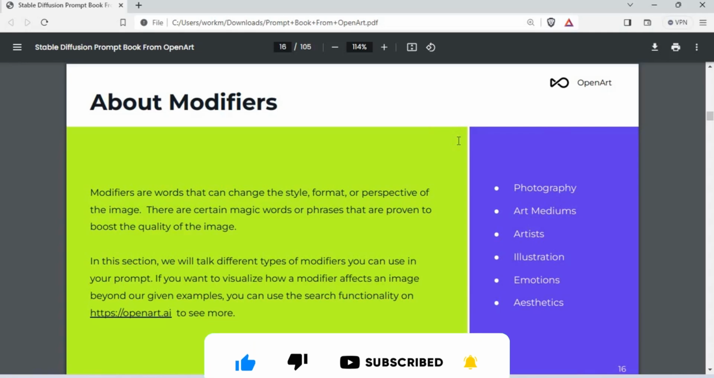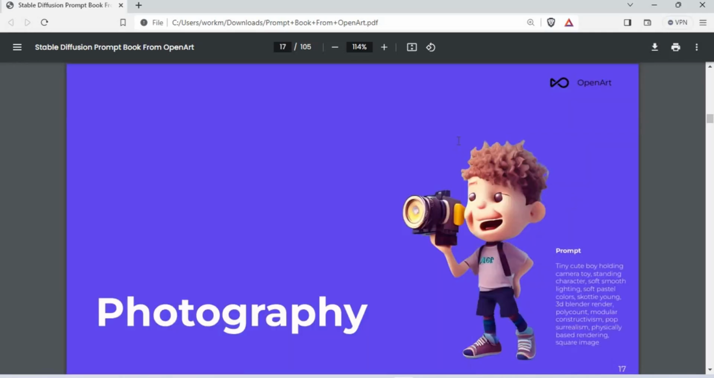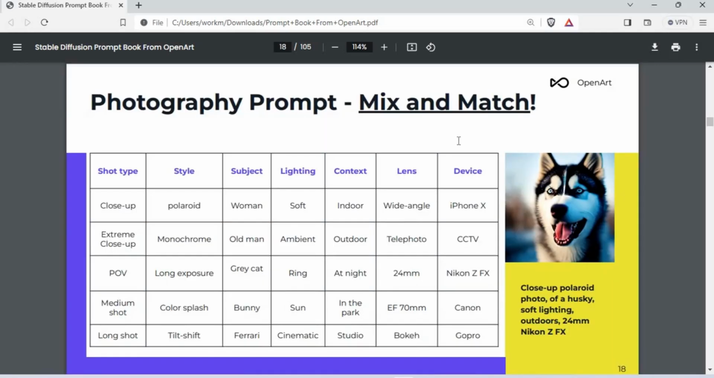Modifiers. Modifiers are words that can change the style, format, or perspective of the image. There are certain magic words or phrases that are proven to boost the quality of the image. Let's take an example of that. For photography, folks, because I'm not a photographer, probably 99% of my students are aware of photography. So this is what they say. If you take a close-up shot, that will give you another kind of image. If you take an extreme close-up, that will be another image. Medium shot, long shot, whatever.